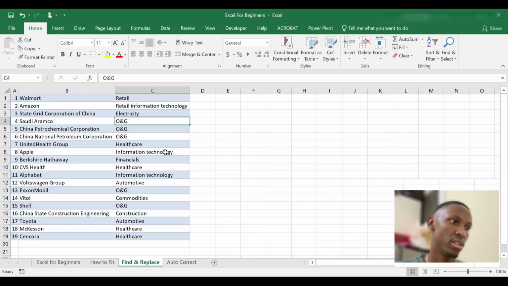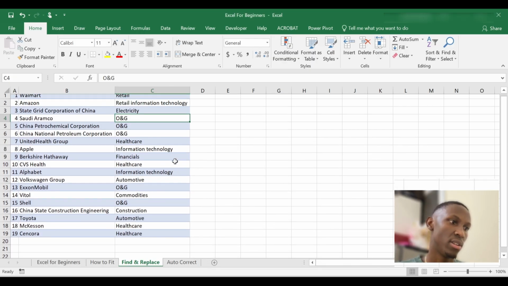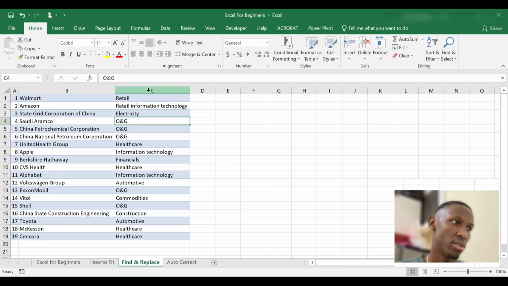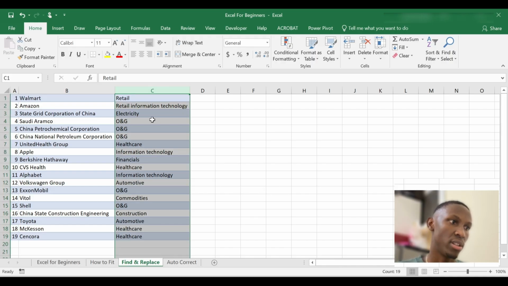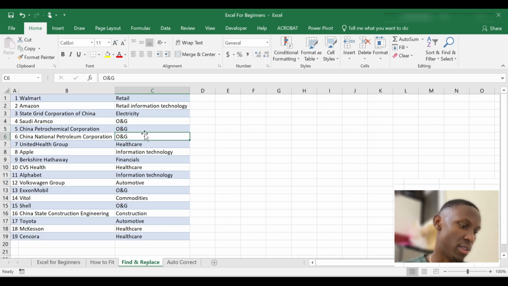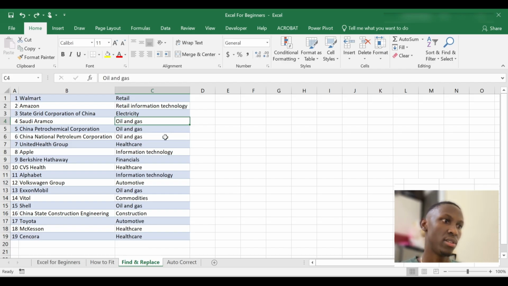You exit here. As you can see, we had oil and gas, we abbreviated it with O and G. That is the first method. The second one, press Ctrl Z to go back.